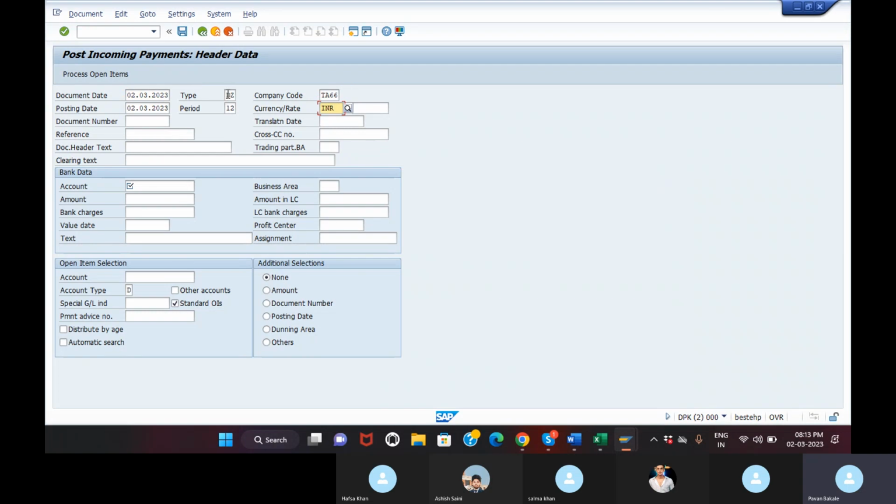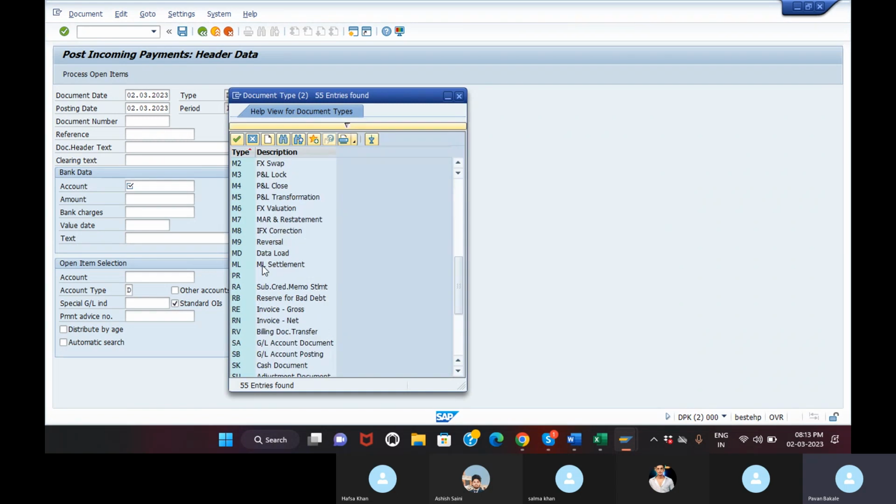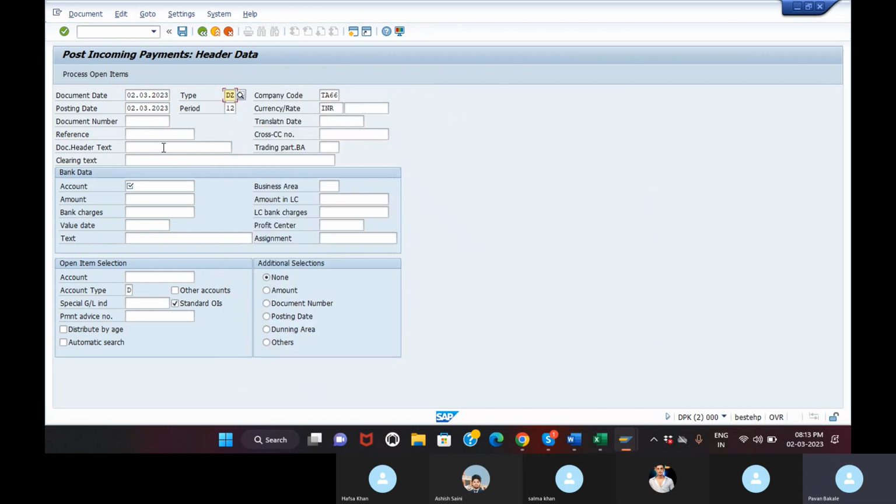Okay, document type came DZ. What does DZ mean? It's called customer payment. And the invoice which I posted was customer invoice DR. Correct. So now what I'll do, I'll put a document header text here, cash received from customer. Either cash or bank, you can get a payment from the customer. And what I'm receiving now, I'm receiving cash.